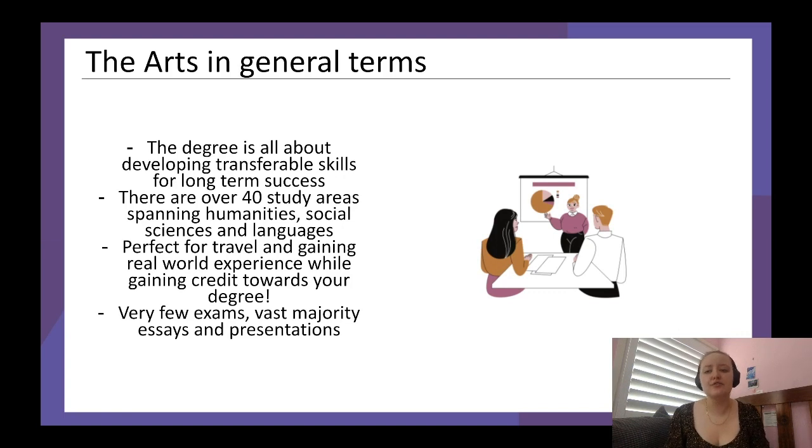There are well over 40 study areas. In the cases of some universities, there's like 70 study areas that you can choose from, spanning the humanities, social sciences, and languages. So there is a huge range of disciplines that you can dig your teeth into within an arts degree.